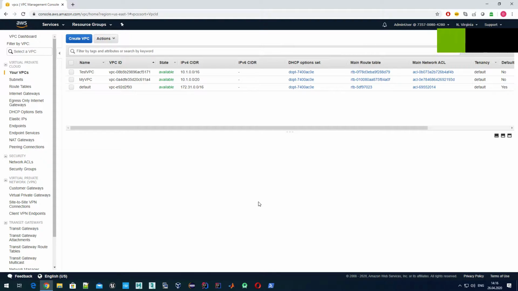So in the previous video we started talking about VPC, Virtual Private Cloud. So our virtual network infrastructure on top of which we'll start deploying our virtual machines or containers. So today we continue talking about VPC, and in particular we'll talk about subnets.